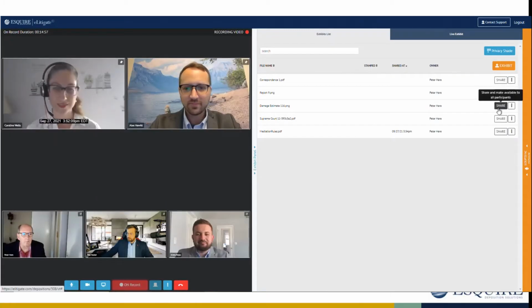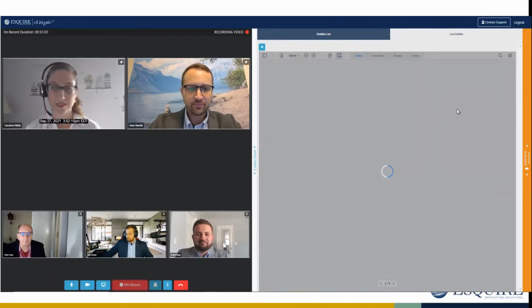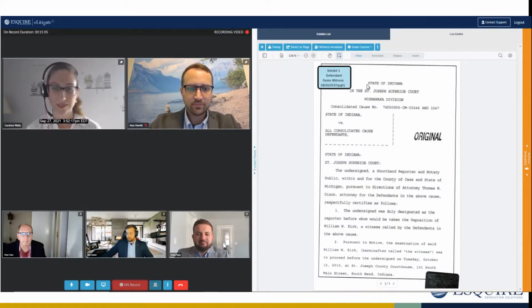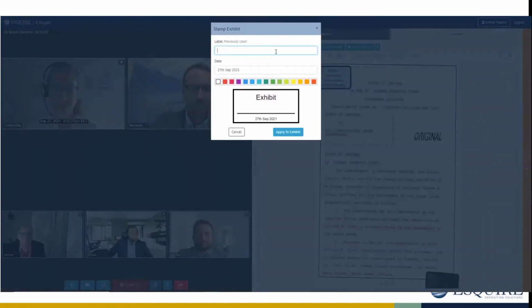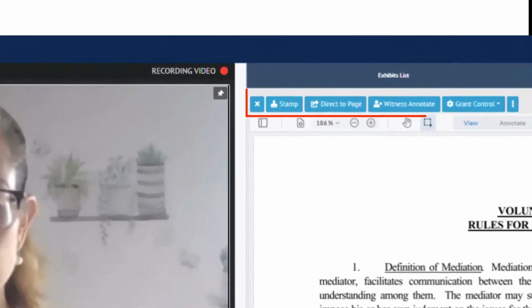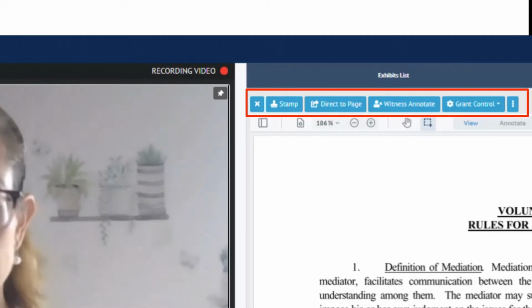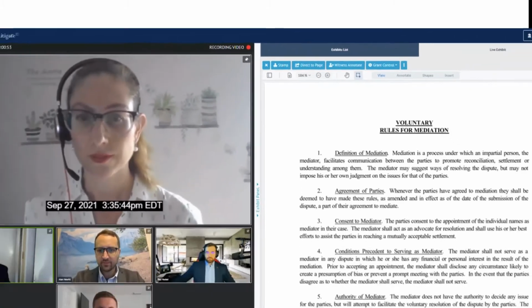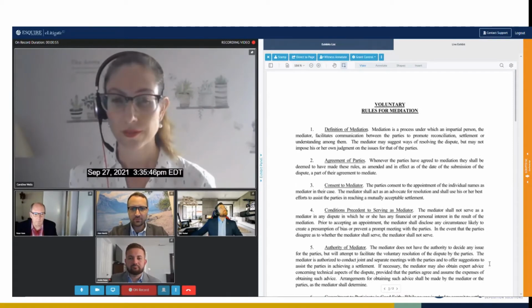The exhibit presentation workflow will be familiar to attorneys. During questioning, the presenter may review their exhibit, share it with all participants, and stamp it. Once introduced, the exhibit appears in the Live Exhibit tab of all participants. The exhibit owner has the option to direct all participants to a specific page, annotate the exhibit, and give the witness and others permission to annotate. To keep things simple for everyone else, parties who do not have control see grayed out screen controls.